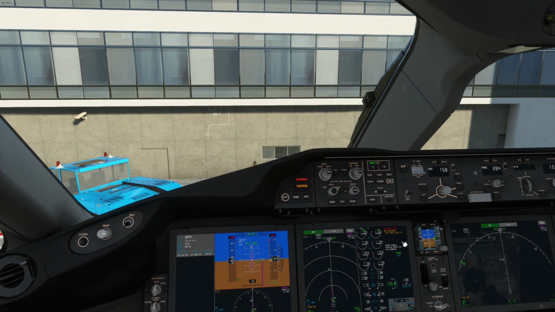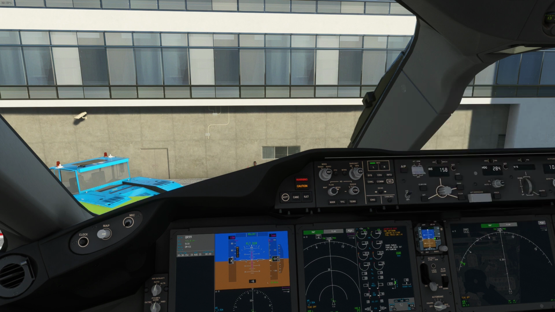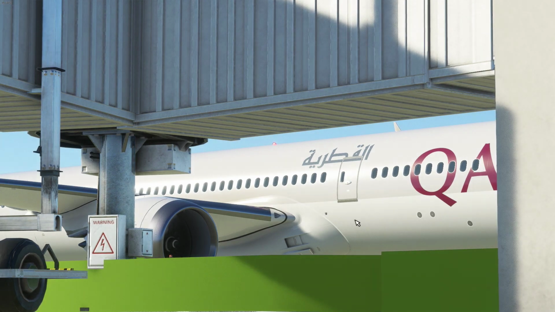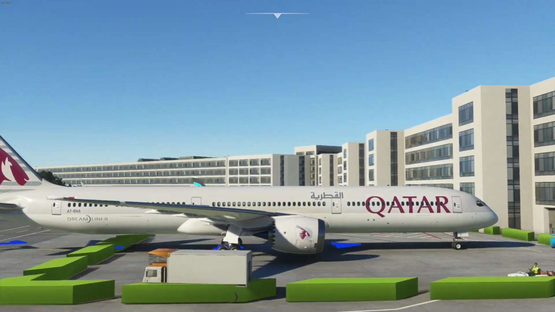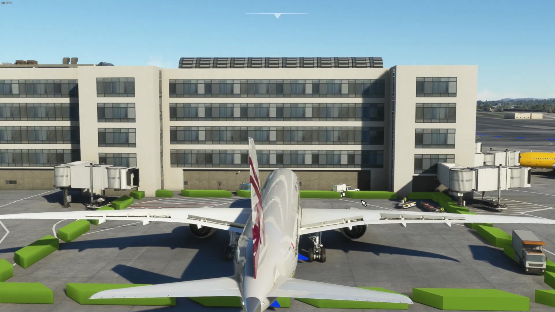Okay, perfect. So I'm just trying to get in contact with air traffic control to allow them to connect the jetway. Just trying to get them to connect the jetway.